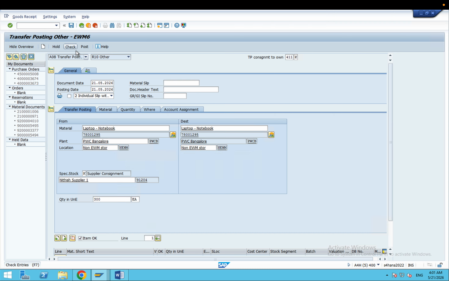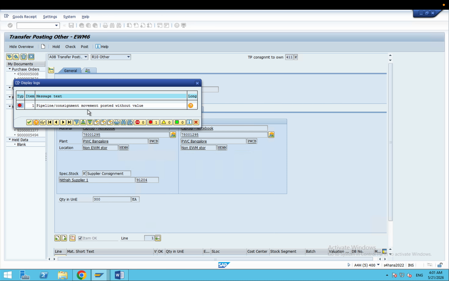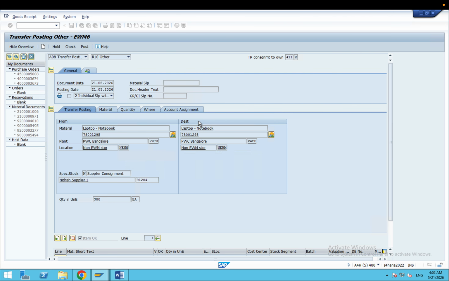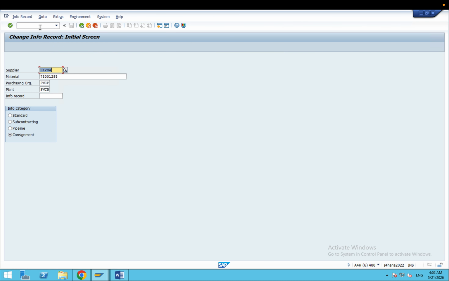So now item okay. Check, and post. Okay, so pipeline consignment posted without value. Why is it telling that? Because you have to maintain the price information, all this information, then only the system will accept. It says if you have authorization, check whether the conditions and price information are correctly maintained on the info record. So check with this combination whether you maintained it properly. So go to ME12.